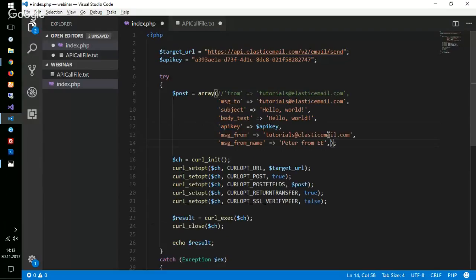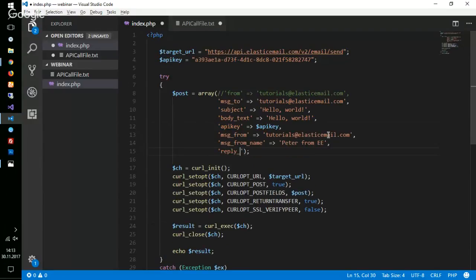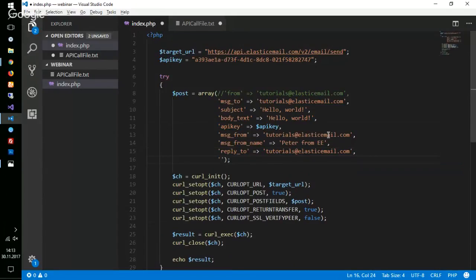Great. And reply to. Because you have probably seen, when you are replying to an email, that the reply address is usually a reply at blah, blah, blah. We'll reply to ourselves, but we'll change the name. So it would be Bart from Elastic Email, I think.